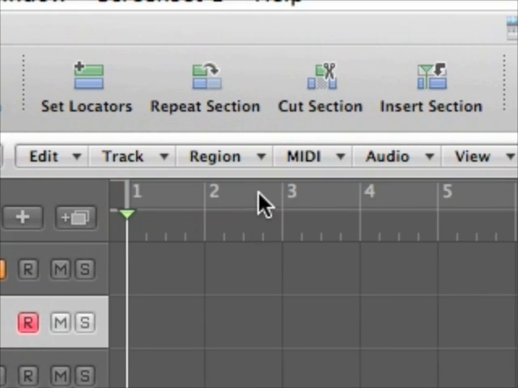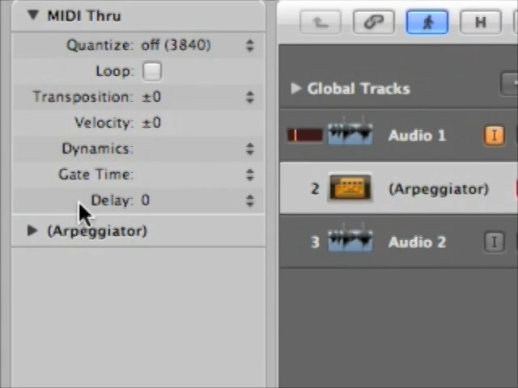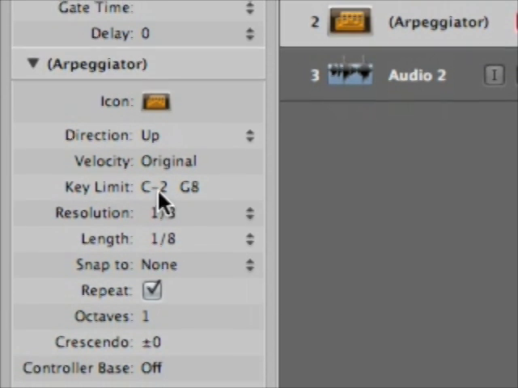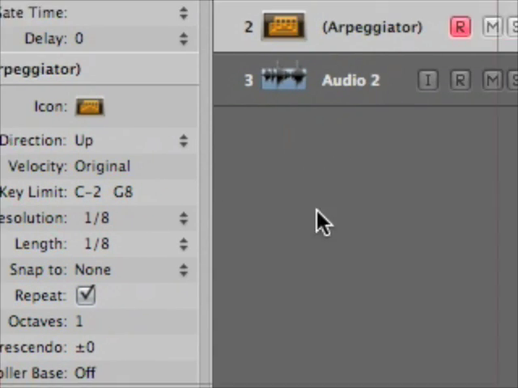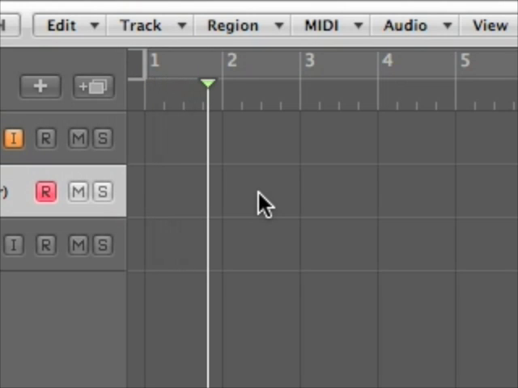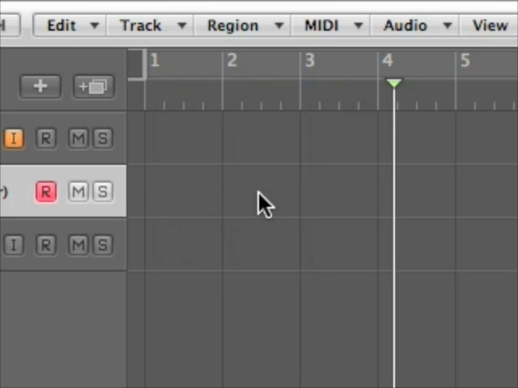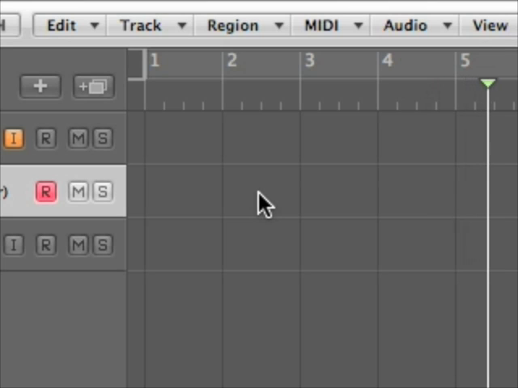I'm going to turn the cycle mode off. And let's see. I'm going to open up the parameters for the arpeggiator. And yeah, eighth notes, that should be okay. So when I hit play, what's going to happen is that sets the arpeggiator into motion. Okay, so it's arpeggiating right now. Sorry about the jump in volume. So that's pretty cool, right?